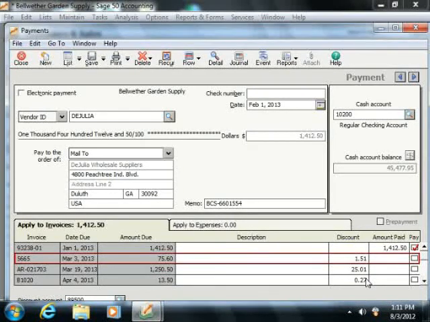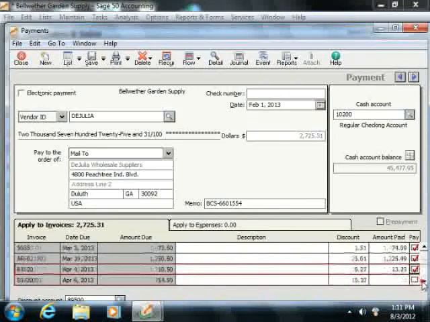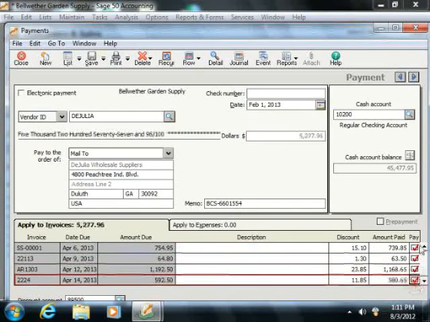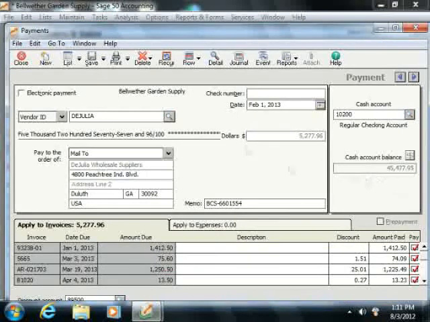You can also enter the amount paid to the invoice within the field for amount paid, or you can simply check the checkbox for pay to pay the selected invoice in full. Now, once all the invoices included on a check are selected, you can click the Print button that appears in the toolbar at the top of this window to print the disbursement check to the vendor, or you can simply click the Save button to save the check later.